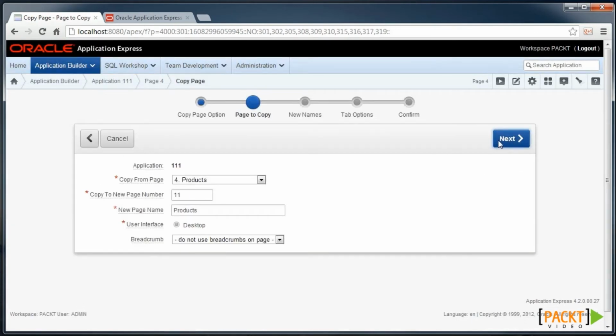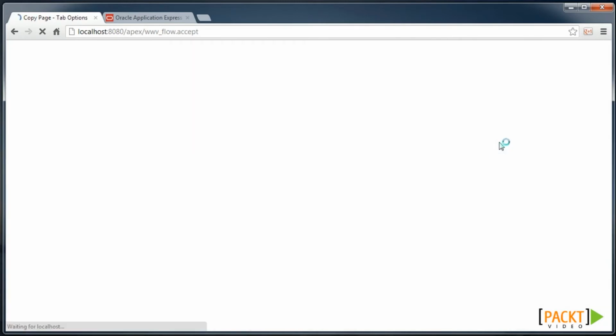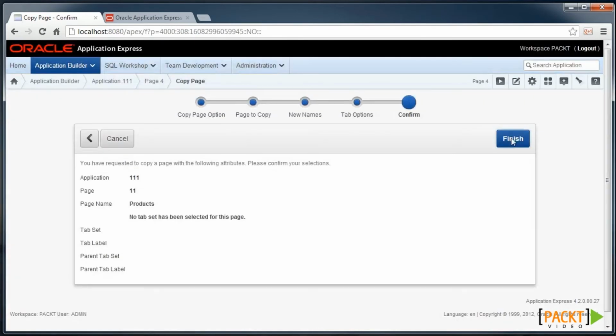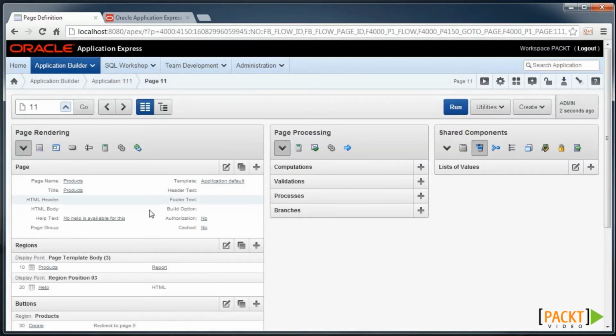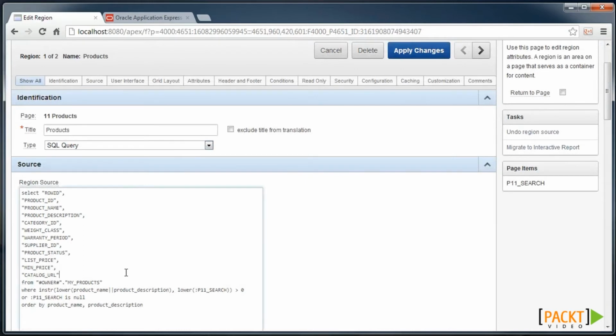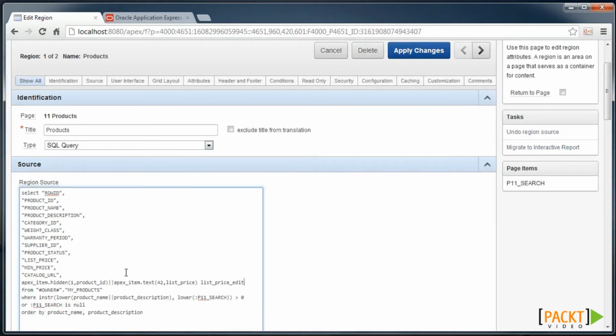Copy this page, and I'll leave all the defaults as I skip through the wizard, which gives us a new copy of that products report, which I'm now going to edit the SQL. Here we'll add a call to the Apex Item API. Now this is a PL/SQL package that generates the HTML required to render a hidden item on the screen, as well as a text item.